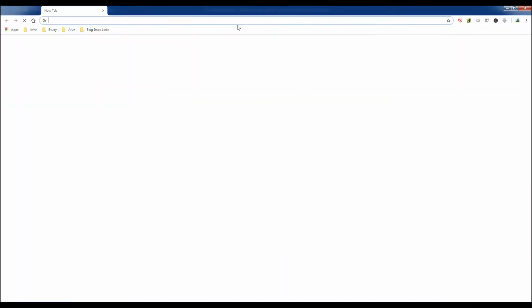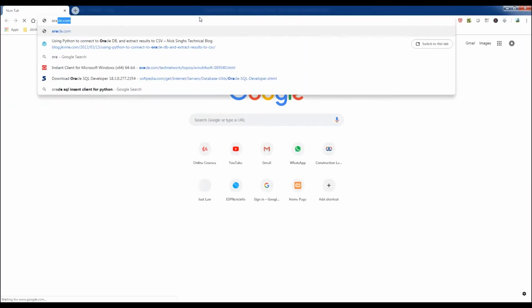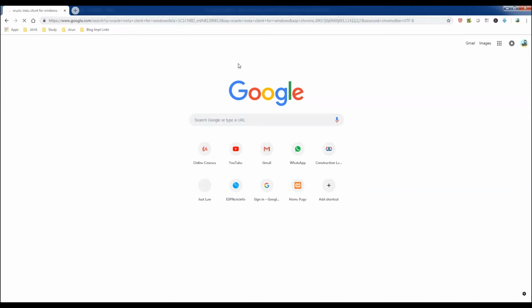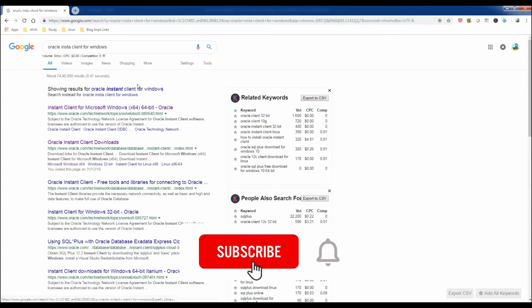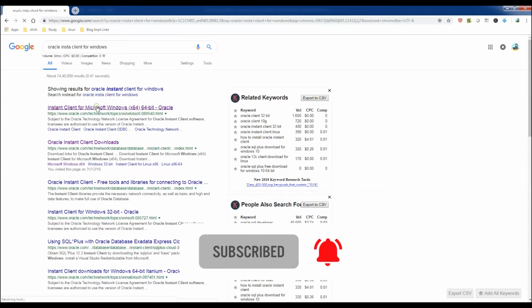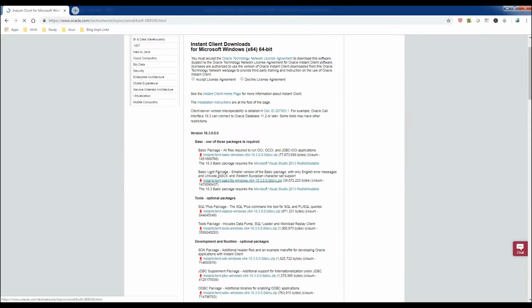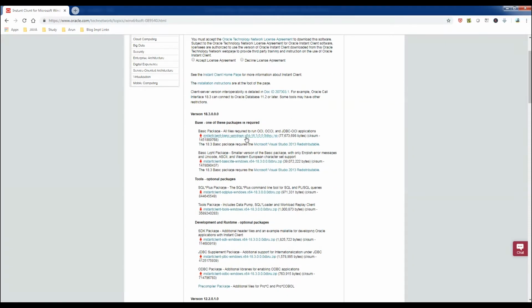Go to your browser and type Oracle install client for Windows. It will take you to the Oracle official website, and here you can choose any kind of package. See, you have a zip folder. You can download this client zip file and extract it.